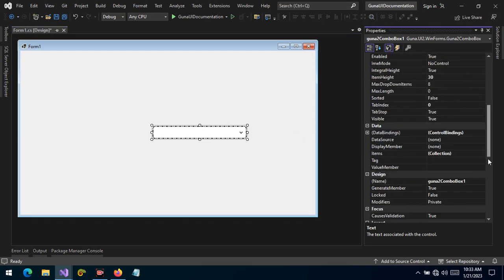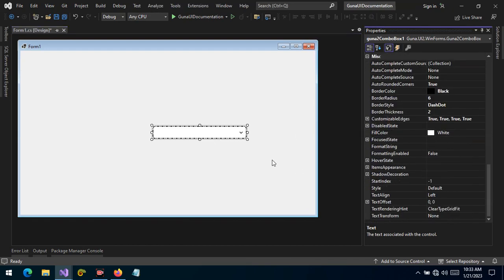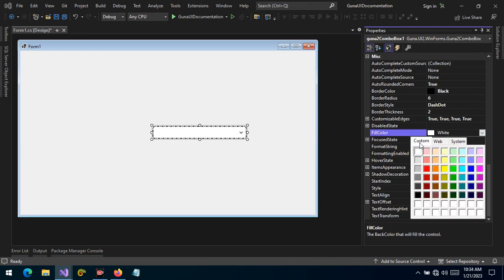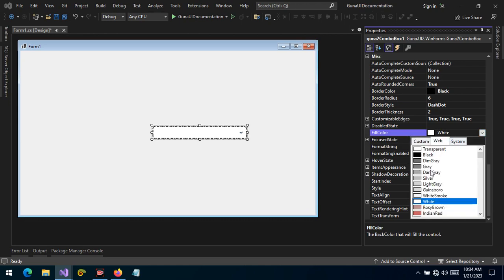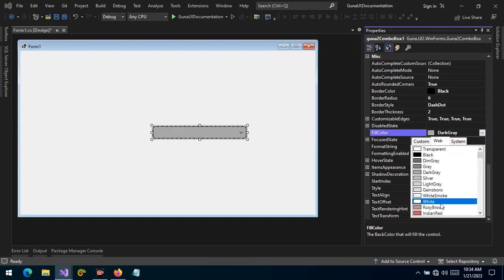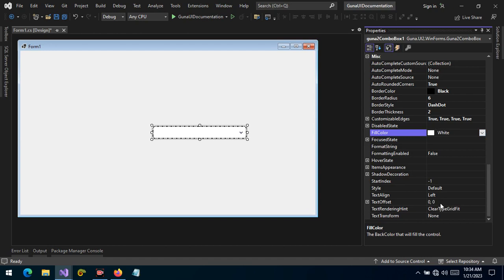This theming or styling feature allows you to match the combo box control with your overall look and feel of your application. We can also change the fill color to any color, for example gray or dark gray, or any color including white. But how is it that we cannot see any items right now even though we've added them?